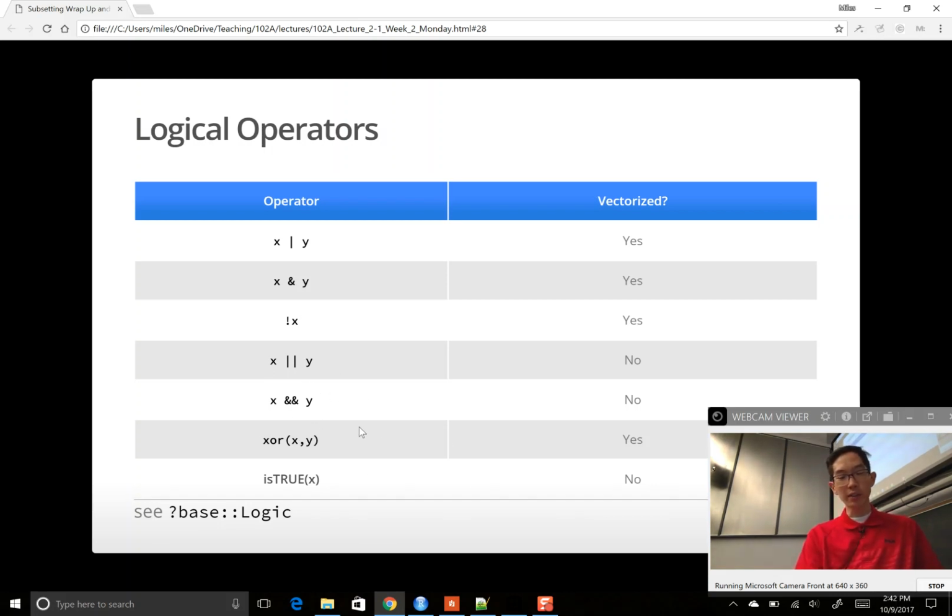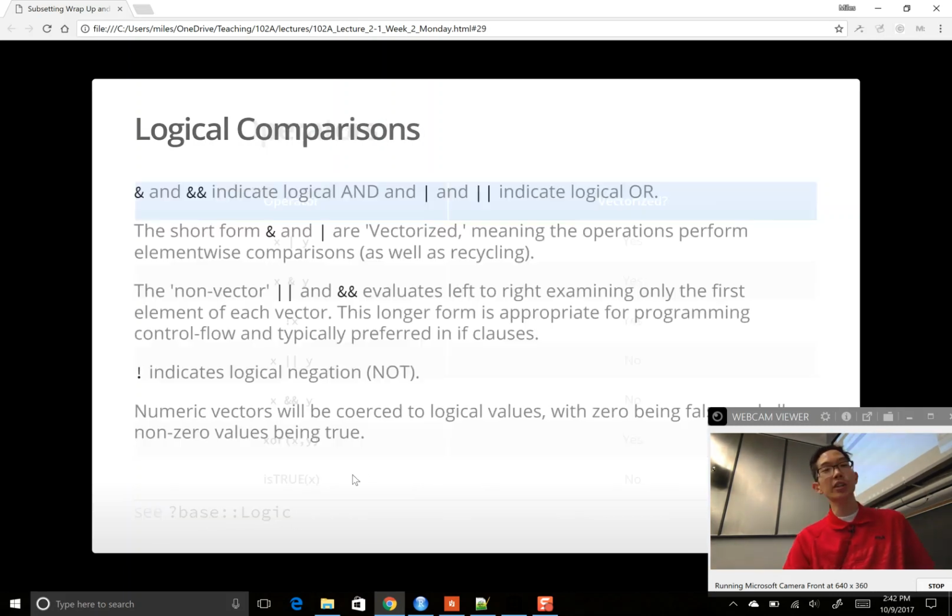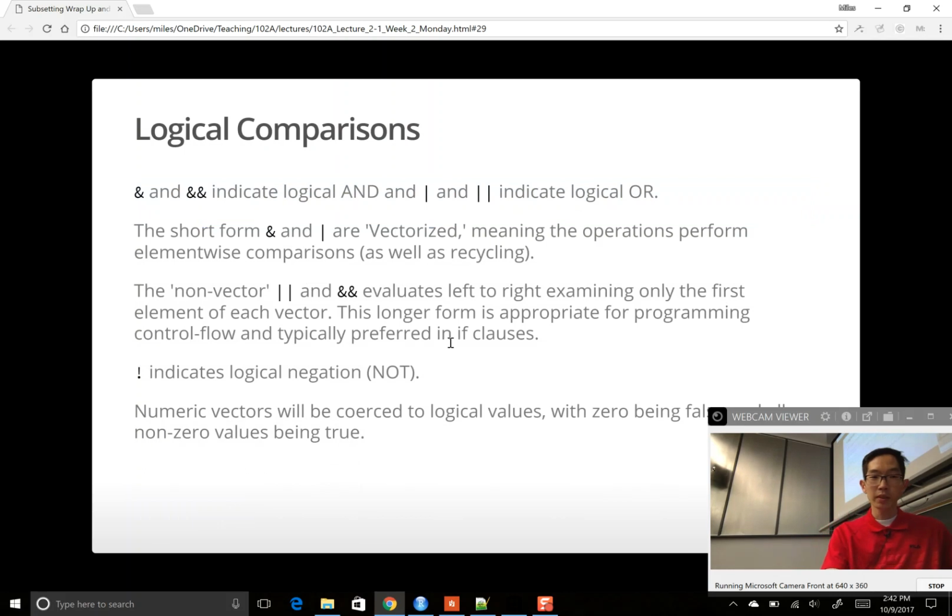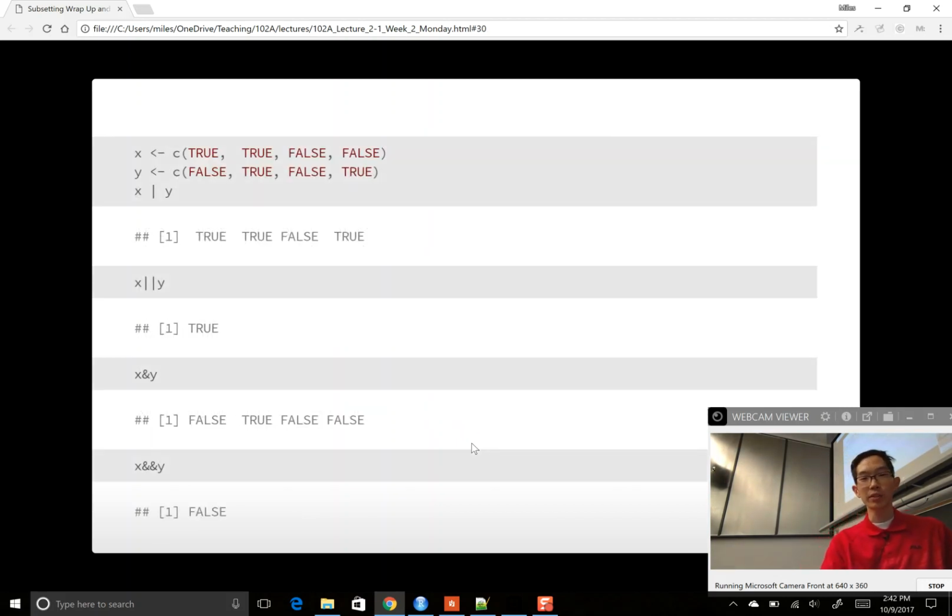And then you've got some other things. You can always ask for help on base logic. All right, the non-vectorized versions are preferred in if clauses. That's basically all of it, okay? Numeric vectors will be coerced into logical vectors, where 0 is false and everything that's not 0 will be true, in case you feed in an integer vector.